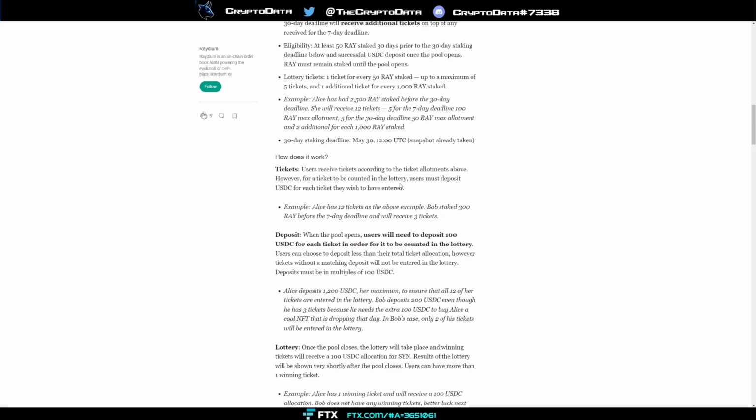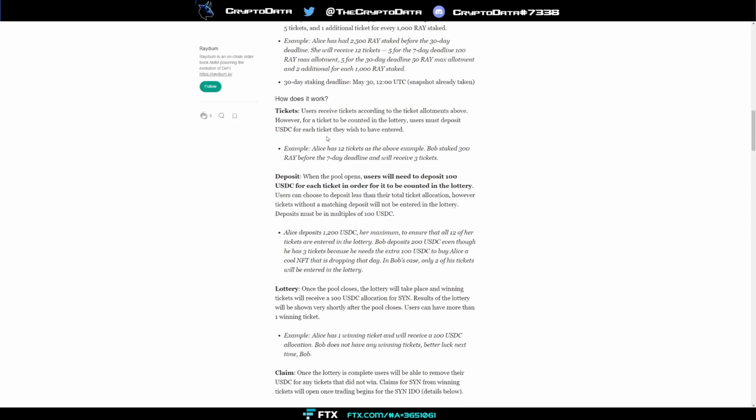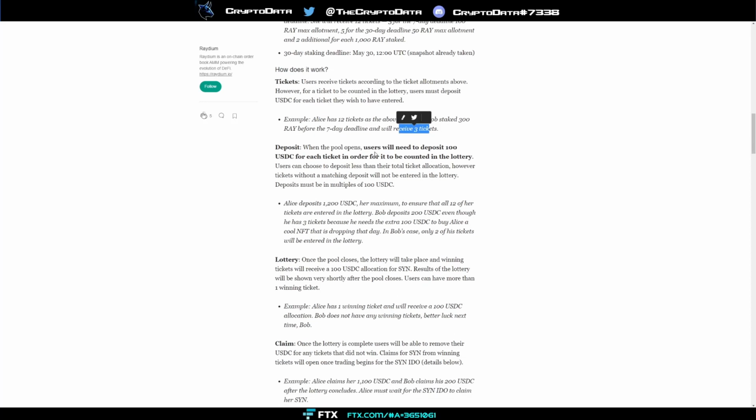Okay, so it says, how does it work for the tickets? Users receive tickets according to the ticket allotments above. However, for a ticket to be counted in the lottery, users must deposit USDC for each ticket they wish to have entered. So Alice has 12 tickets as in the above example. Bob staked 300 Ray before the 7-day deadline and received 3 tickets. And it says, when the pool opens, users will need to deposit 100 USDC for each ticket in order to be counted in the lottery, okay?